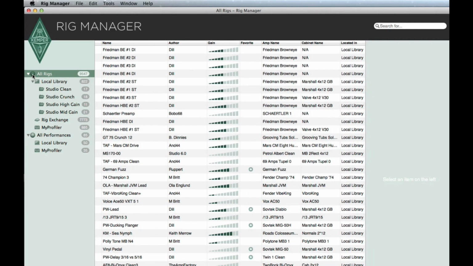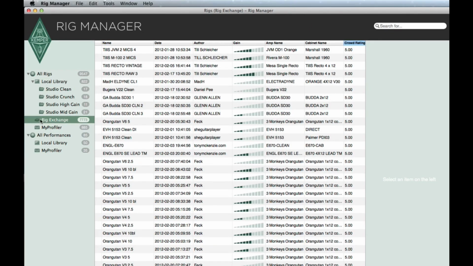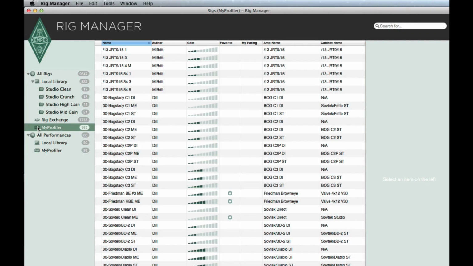All Rigs lists all available rigs on your computer and on the connected Profiler. Local Library hosts all the rigs that are located on the computer. You can organize them into subfolders that you can create yourself. Rig Exchange shows all the rigs from the user Rig Exchange. My Profiler lists the rigs that are inside your Profiler.